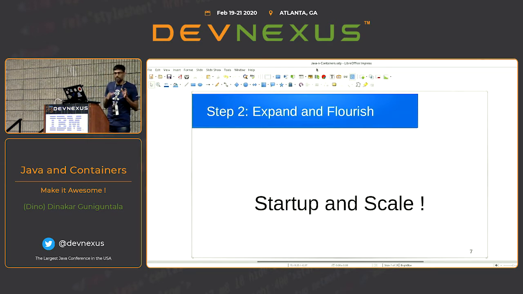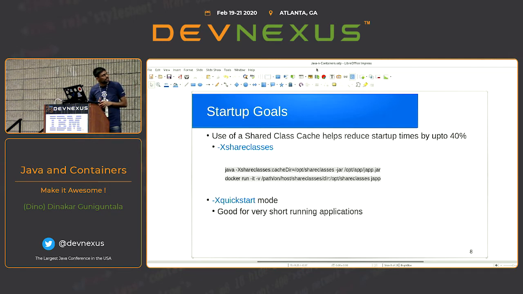So essentially, we looked at the build phase. The goal of that is to produce the smallest possible Docker image and also have an optimized Docker file, which gives you faster inner loop, the development loop, and also smaller size of the Docker image. And then the next step is, of course, the startup and scaling aspect, which we already looked at. With the shared class caches, it typically gives you about 40% startup benefit.